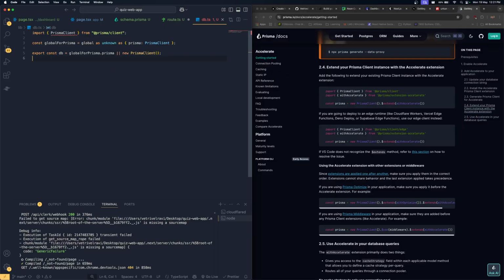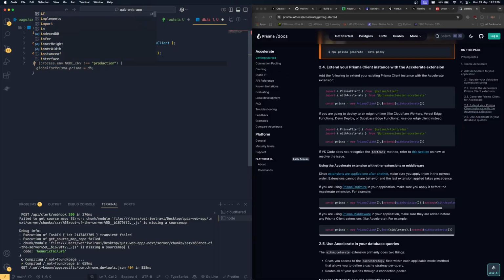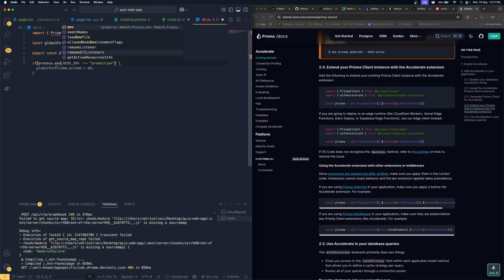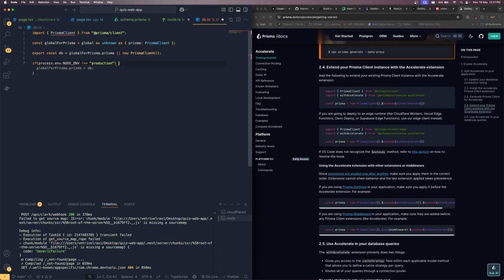Okay. Then what I'm going to do is this needs to be accessed if the process.env.NODE_ENV is not equal to production, which means if it is deployed, only if it is deployed, then it will be assumed as production. If it is not in production, you need to access the global instance which is created by the production server, the place where you deployed it.